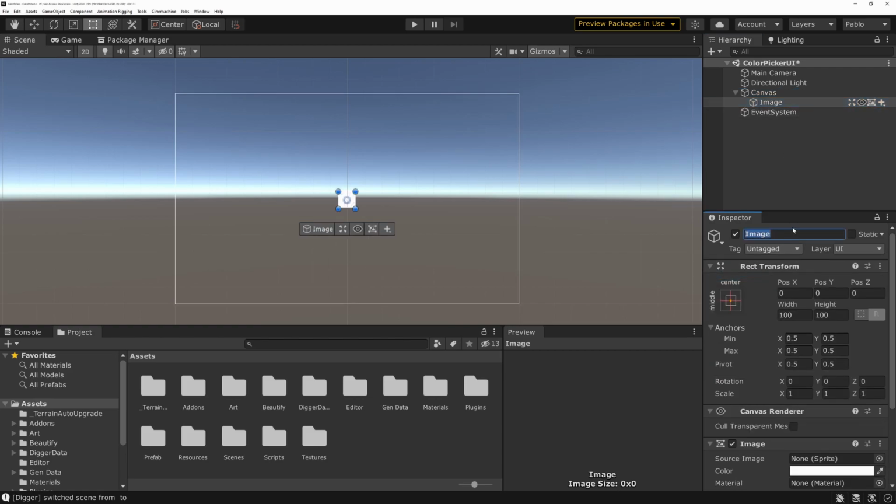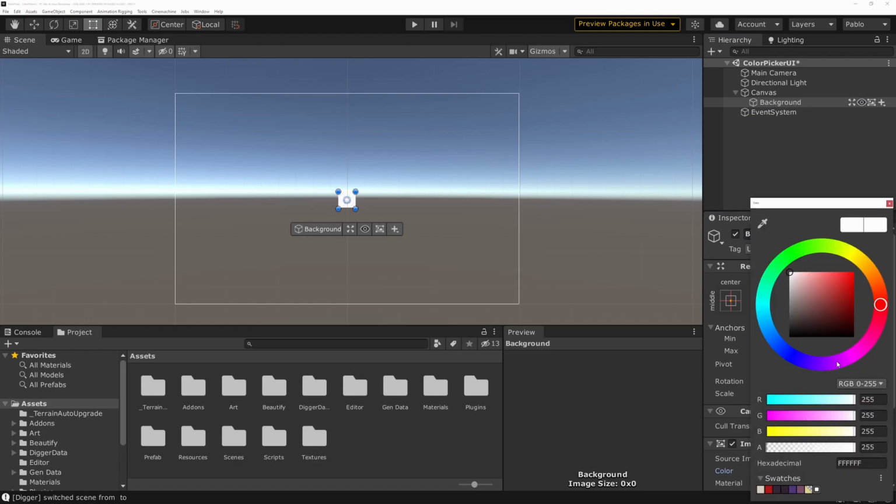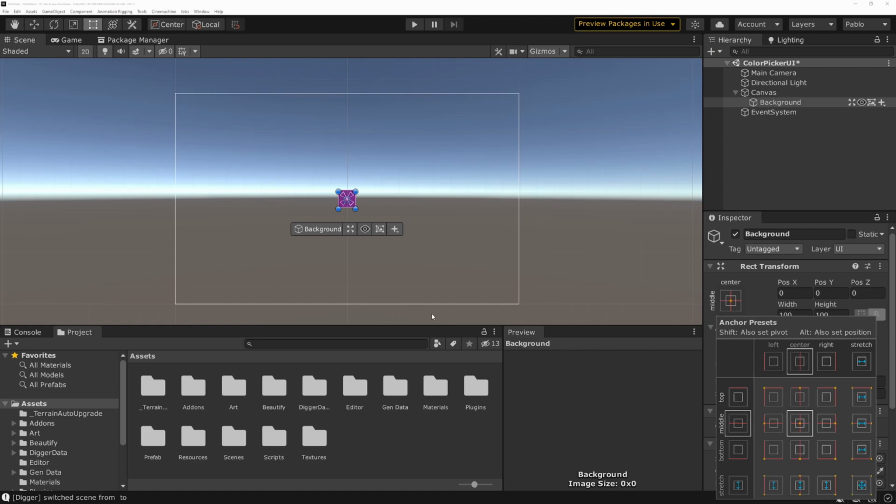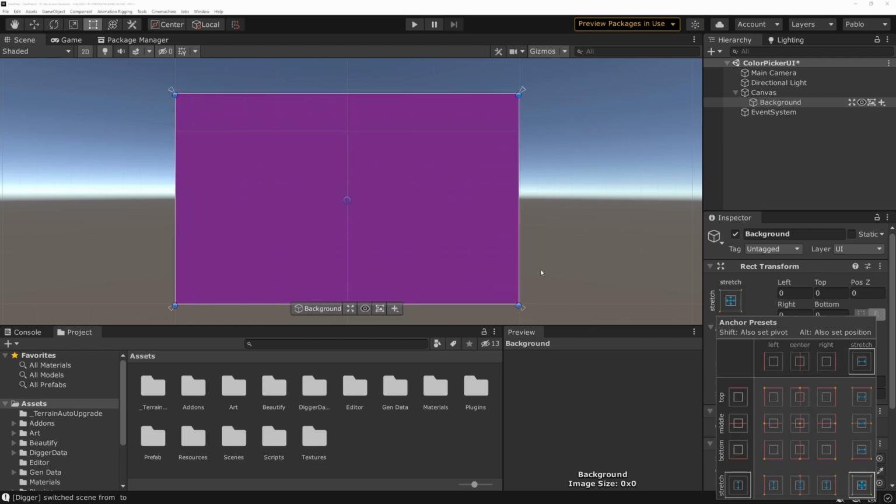This image here is just going to be the background, and let's give this a nice little color. I am very partial towards purple, so I'll choose that, but you can choose whatever you please. We want the background to cover the whole canvas, so we can open here, which is the anchoring for it. When you hover over this one, which is a stretch, you can hold Shift and Alt, which will also change the position and the stretching. And boop, as you can see, it fills out the screen.